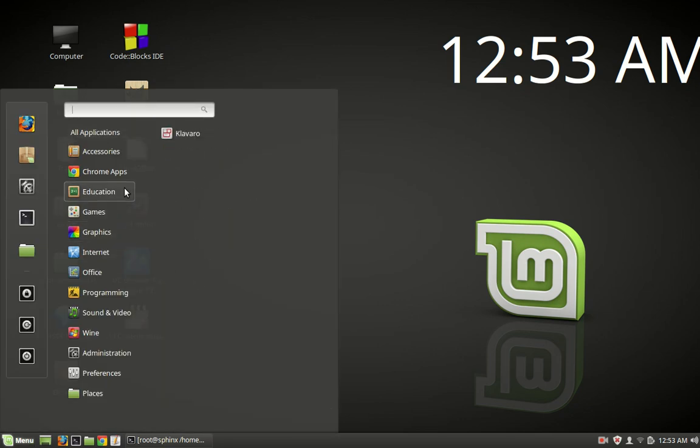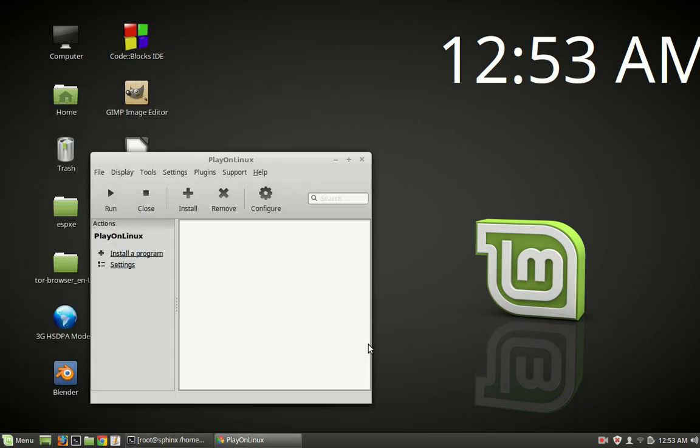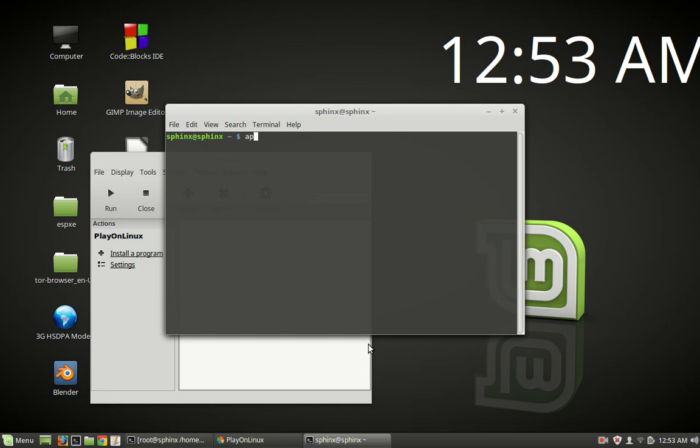First, you should use PlayOnLinux. If you don't already have PlayOnLinux, just open a new terminal and type sudo apt install playonlinux, and that should install it.